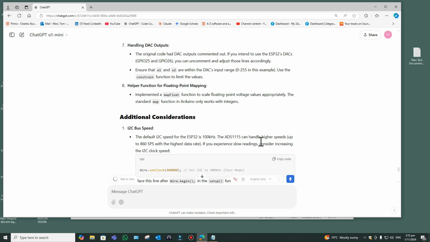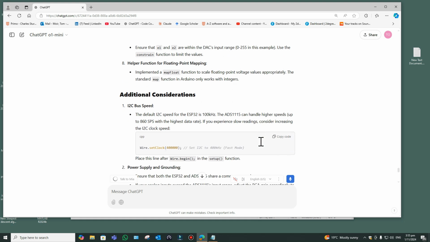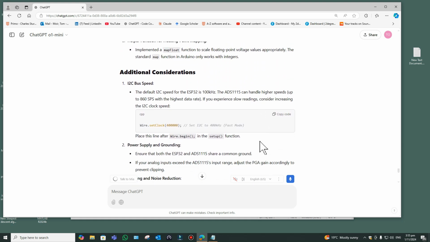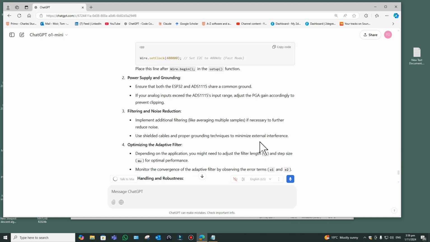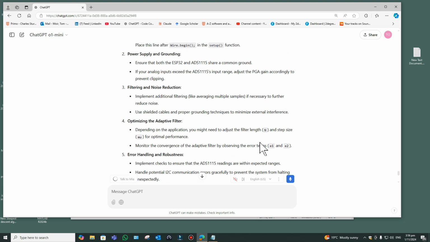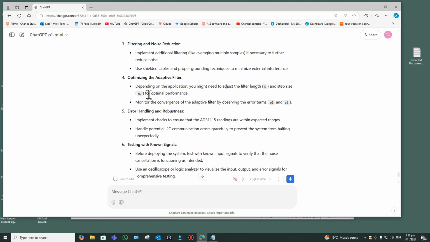Floating point mapping. Scale floating point voltage is approximately 100 kilohertz I squared C speed, and it's optimizing the adaptive filter. Yeah, of course, see, it knows about this as well. The filter length and the step size mu. If you make mu too big, it'll go unstable. So that's another issue that you could ask it to fiddle with. You could have an external control perhaps for the step size. Otherwise, you have to keep restarting it. When you're testing, it can be a bit of a nuisance.